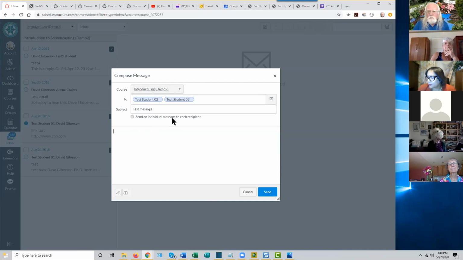This "send an individual message to each recipient" option is basically a blind carbon copy setting. If I send this message to these two students and check that, each one of them will appear to be the only one. To them, it will appear as they're the only recipient. They won't know that I also sent it to someone else. This is a good thing to check when you're sending to the entire course, for instance, the entire roster, because otherwise the message header gets kind of messy.